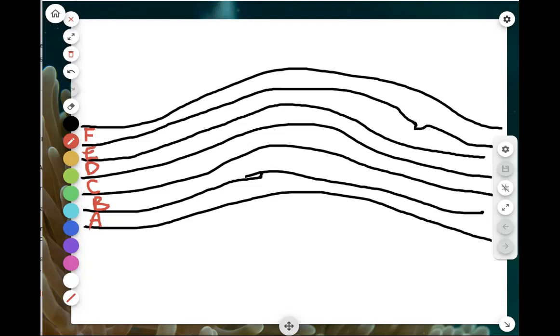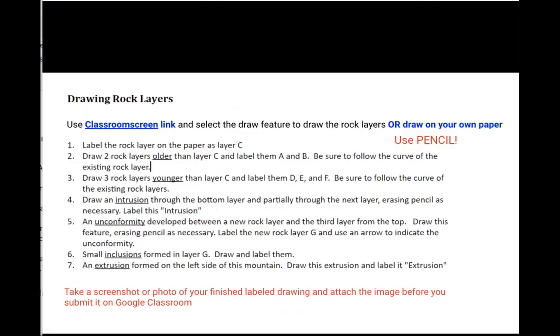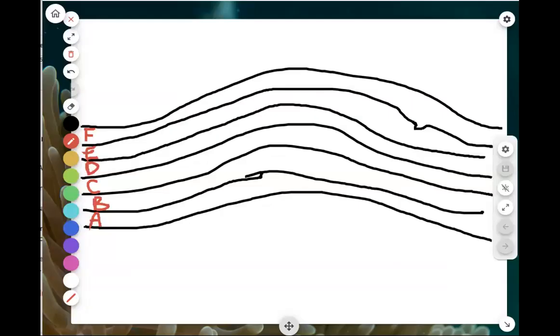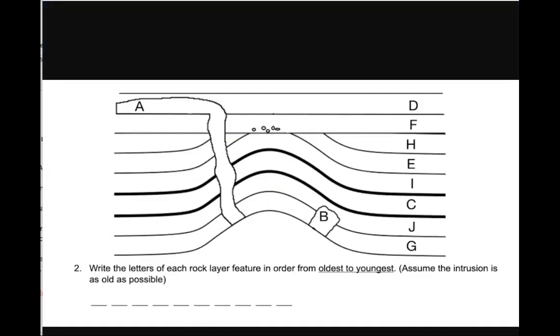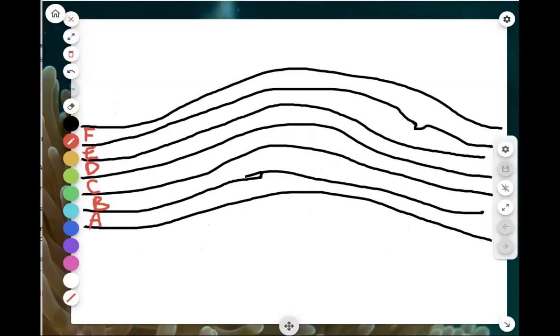Okay, let me clear your hands. Number 4, draw an intrusion through the bottom layer and partially through the next layer. Okay, and label it intrusion. So an intrusion, remember from our warm-up, is going to be a part where the lava cuts through the layers but doesn't form its own layer. I'm going to use a different color here. I'm going to go just through the middle. And I cut through here. And instead of erasing, I'm just going to color in the whole thing.